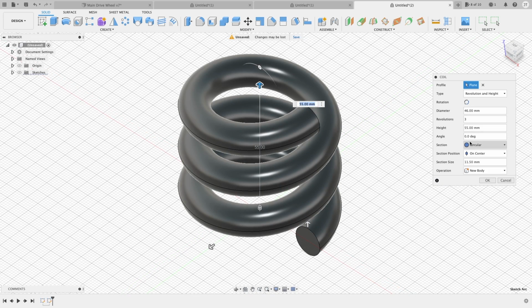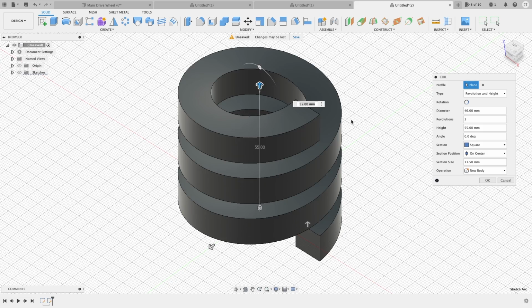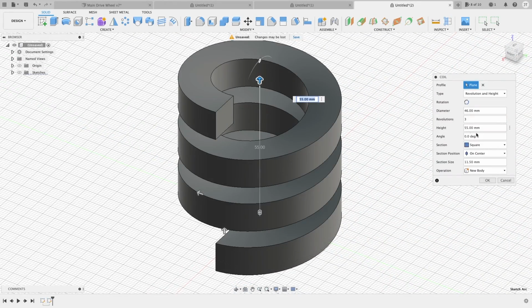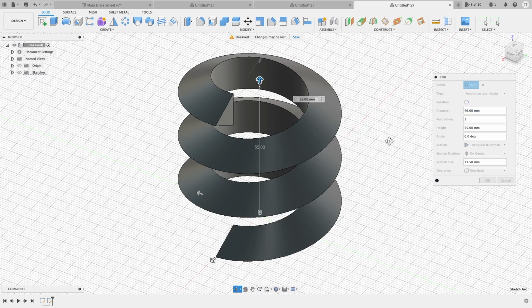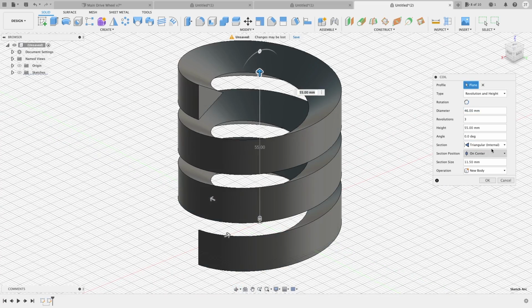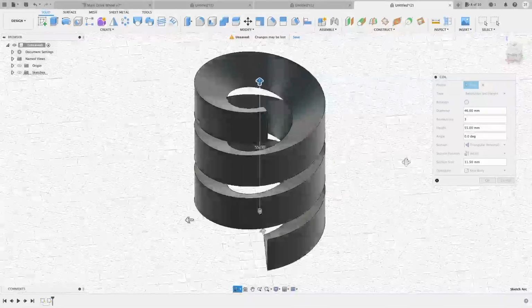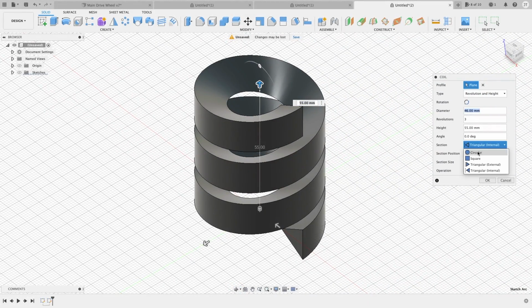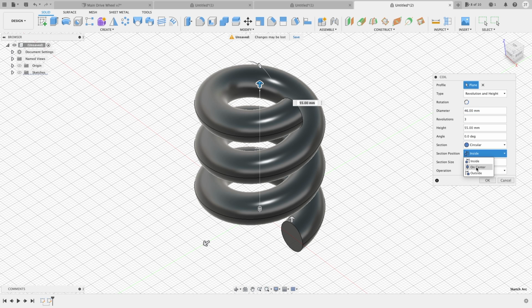You can change the angle, like I said. You can do a circular motion where, as you can see, the coil is circular. You can change it to a square. You can make a square spring. You can make a triangular, or you can go to a triangular internal, so it's a little bit different. You can also change the diameter of these things by doing this.